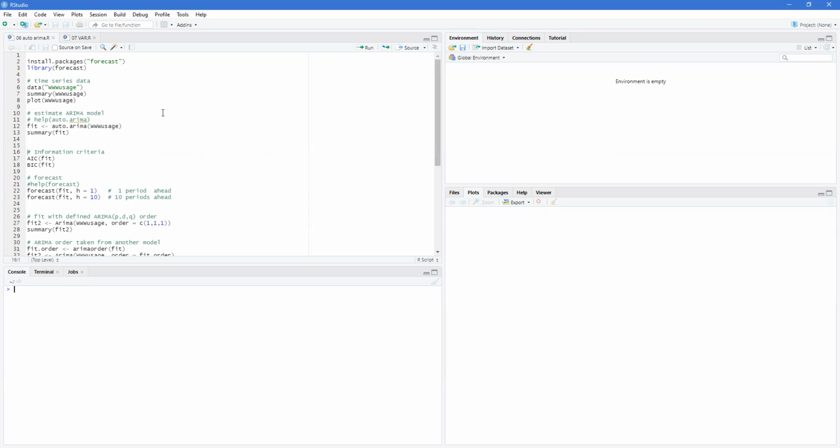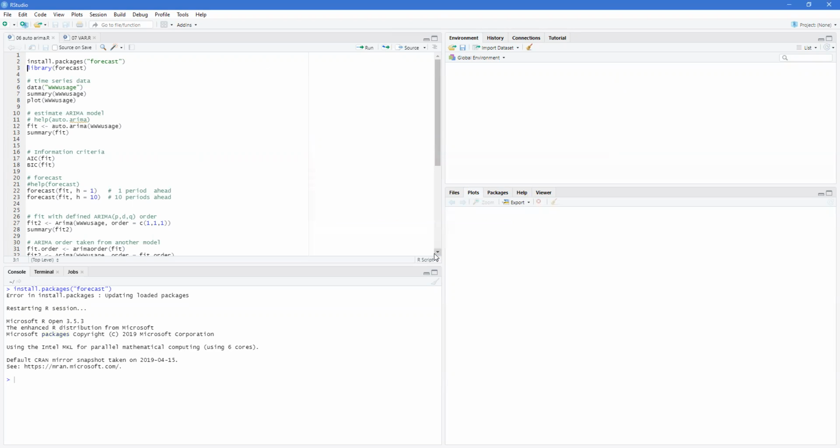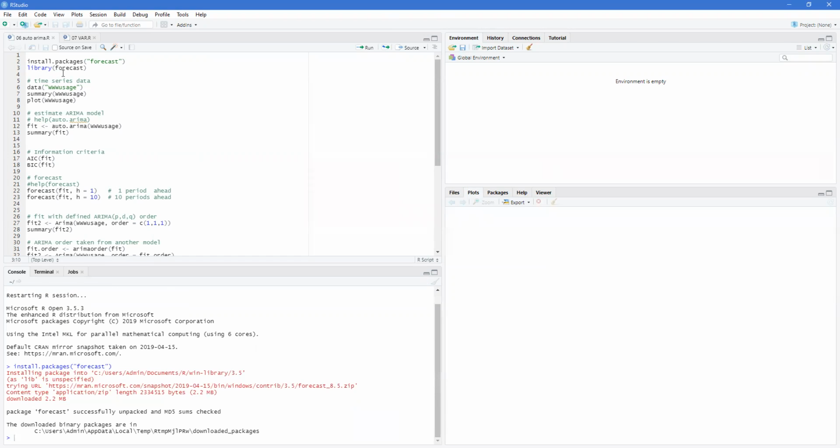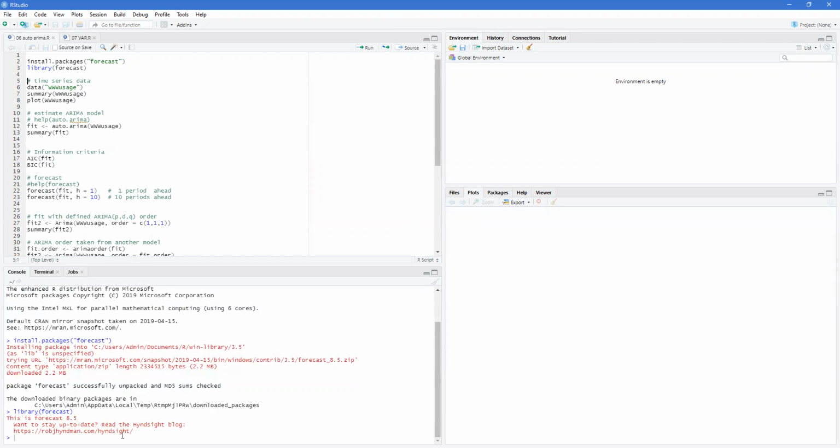In this video, we'll be talking about the ARIMA models. So first, we need to install the package forecast. You get a pop-up to restart the session. And it is now installed. We can turn on the library.